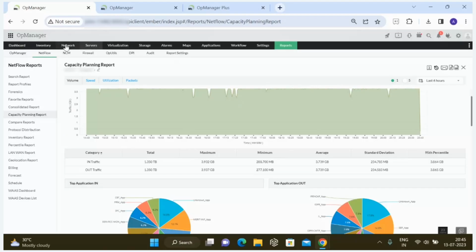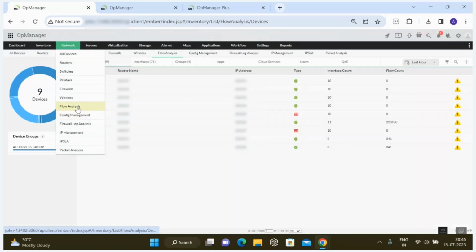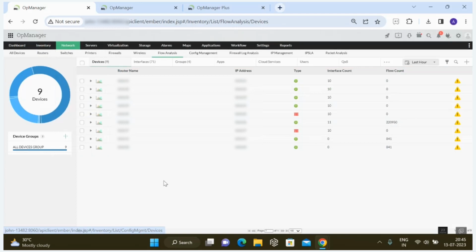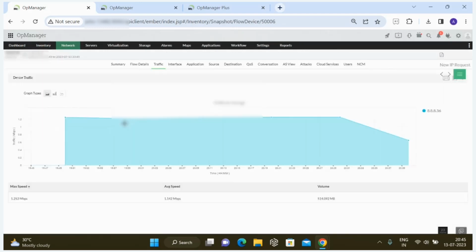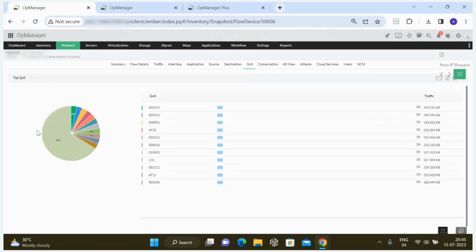Go to Network, navigate to Flow Analysis. And here you'll be able to see the devices. You click on a particular device, and we'll navigate to the device snapshot page. This particular tab will help you understand the incoming and outgoing traffic on this device. And here you see something called QoS. Click on that. So this is all about the QoS policies in the flow analysis module.